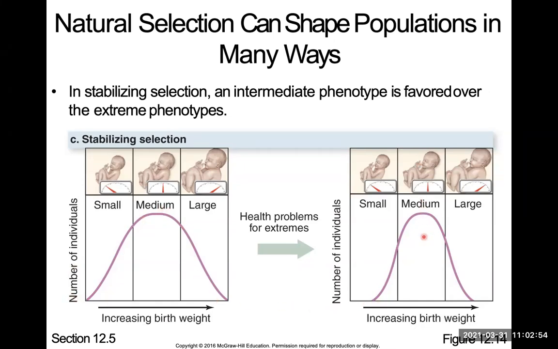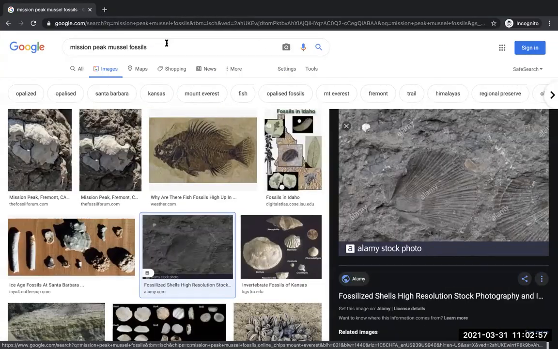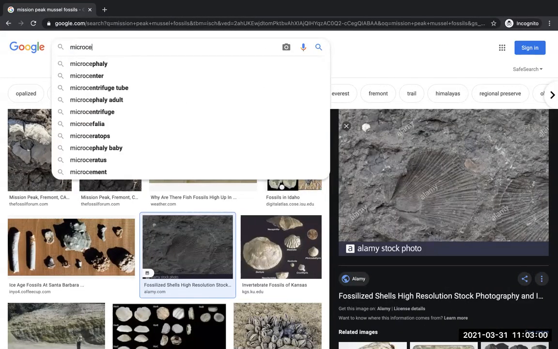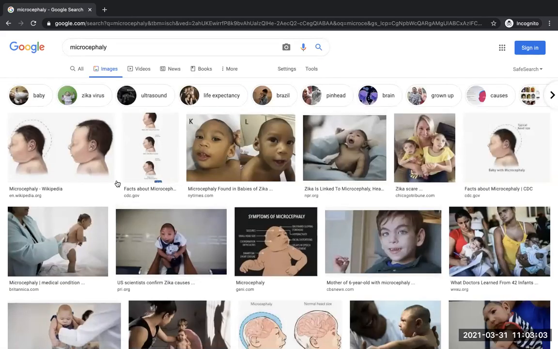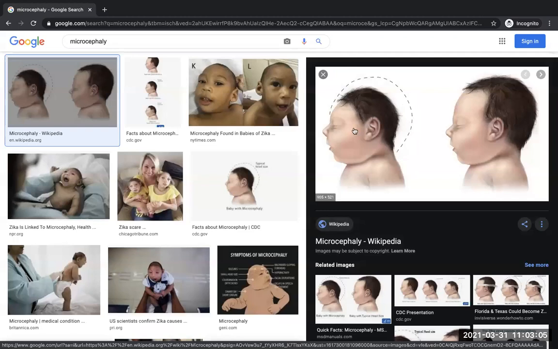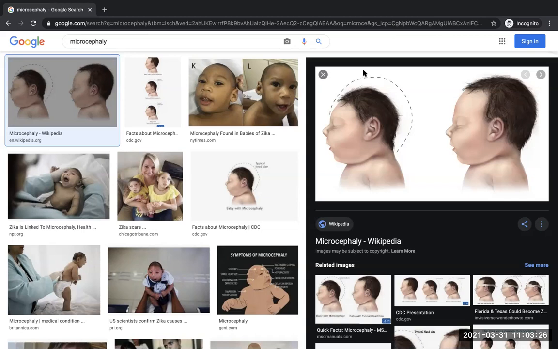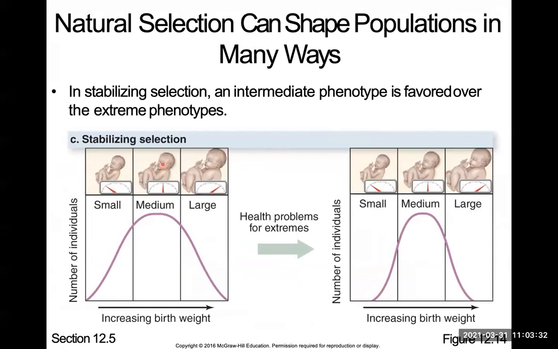Over time, it kind of shifts towards the middle. So I don't know if you guys heard about microcephaly. If you have a smaller head, then you're probably not going to live very long. Maybe there are some other issues that arise. Same with the larger head size. It's going to be hard for the big head to pass through the birth canal. We didn't have modern medicine or procedures, so maybe mom and baby both die. So in old times, the head could not pass through the birth canal. So just the medium head size is the one that's favored here, so the middle one.